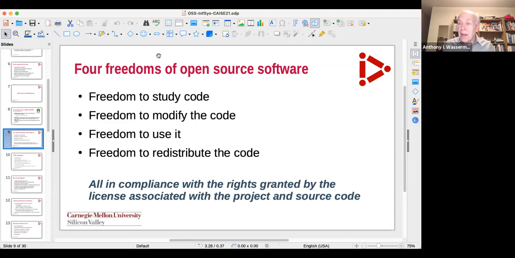You know, maybe you want it to say goodbye to you when you start it up. So you have that right to modify it. You have the right to use it, of course, right? And finally, importantly, you have the freedom to redistribute it.